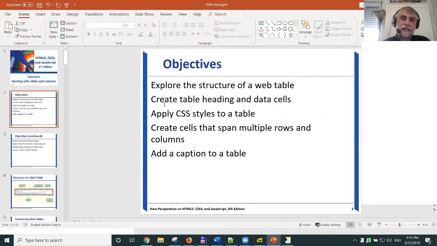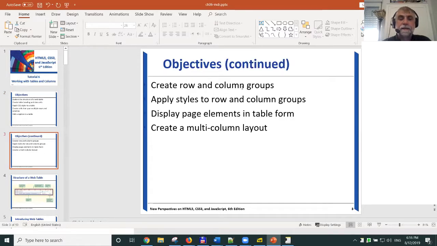So really fast, the objectives are to explore the structure of a web page, explore the table headings and data cells, apply CSS styles, and use something called span multiple rows. We're going to talk about captions, create rows and columns into groups, apply styles to them, display page elements in a table or form, and create multi-column layouts.